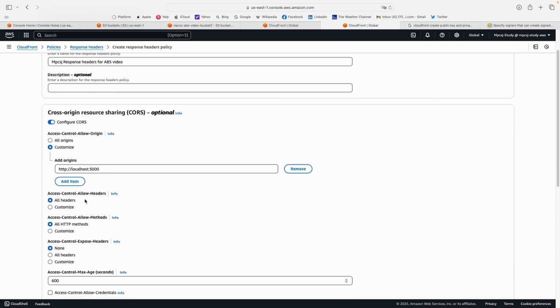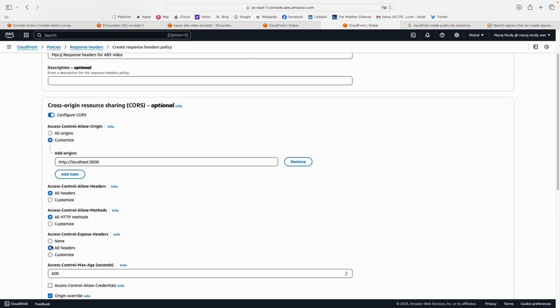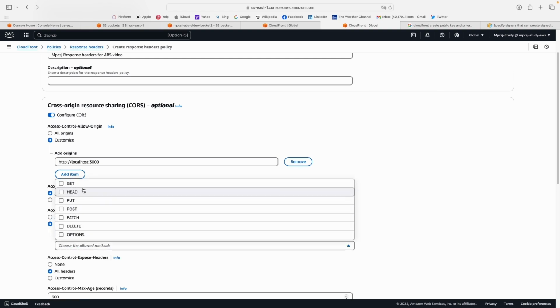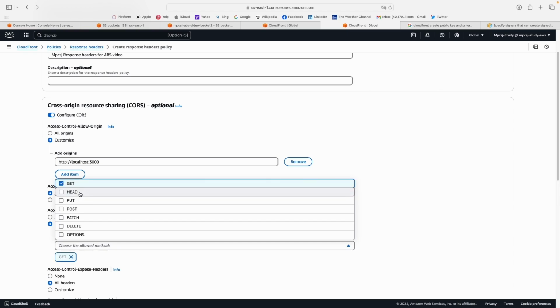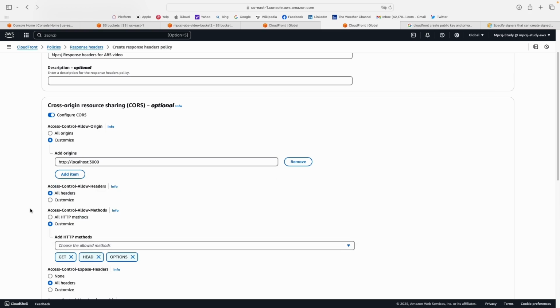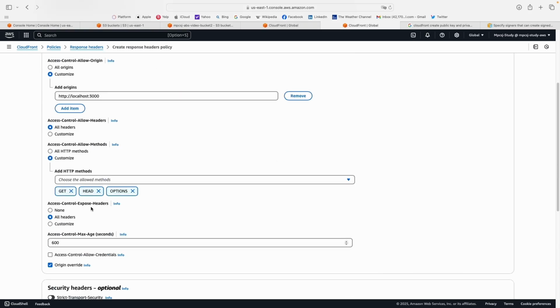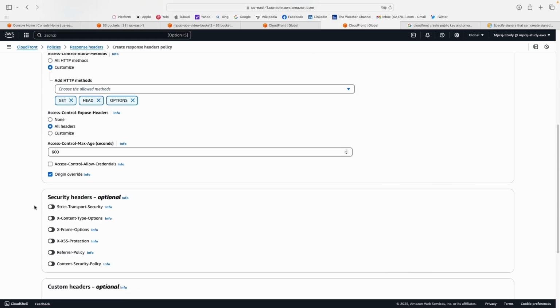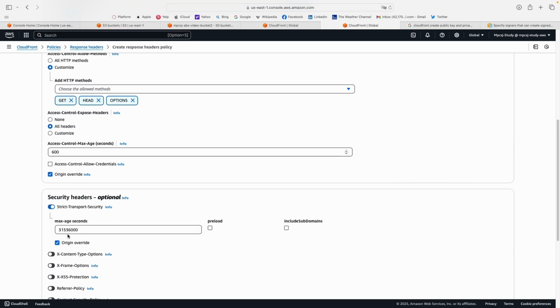And for the other configurations, let's pass all headers. Expose headers is going to be all headers as well. For control methods, we're gonna pass all the read methods, the get, the head, and the options. So we need to pass the get, the head, and the options for giving access to Cloudfront and our application. And for security headers, I'm going to select a few things here. For strict transport security, I'm gonna use the default value.